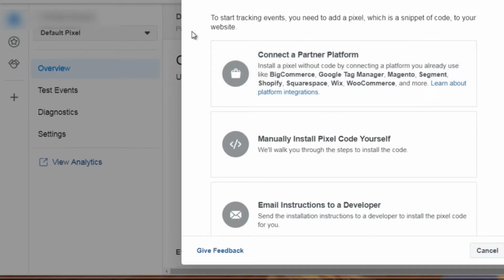Okay, so once you create the pixel and you fill in your name and the website URL, you're going to see this pop-up. The next thing you need to do is get your pixel code. Now, it gives you 3 different options, and of course, like I said, Facebook can change their user interface a lot, but what you're looking for is to manually install the pixel code yourself. Now, if you want to email these pixels to your developer, you can do that via the 3rd option, but we're going to click this.